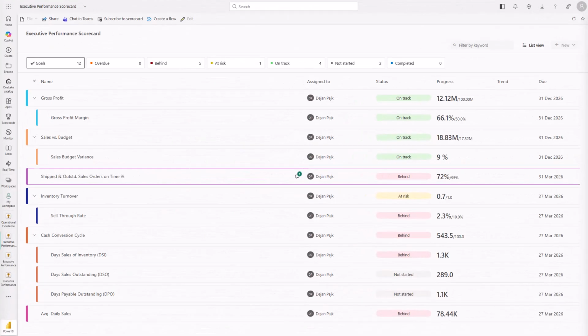This scorecard provides leadership with a consolidated view of overall business performance across profitability, sales growth, customer delivery, inventory efficiency, and cash management. It combines financial and operational KPIs, including gross profit and gross profit margin, sales versus budget and sales variance, on-time delivery performance, inventory turnover and sell-through rate, and key working capital metrics such as cash conversion cycle, days sales of inventory, days sales outstanding, and days payable outstanding.